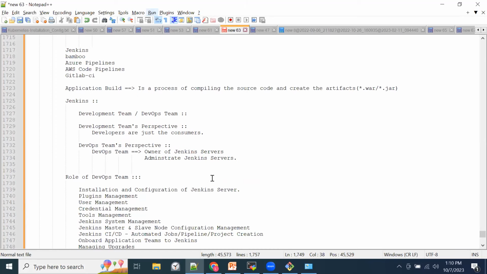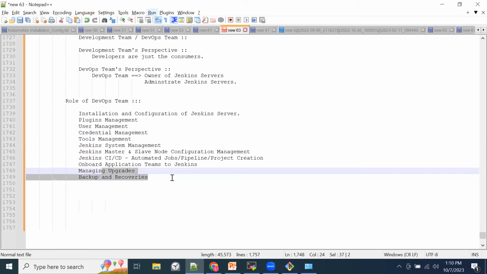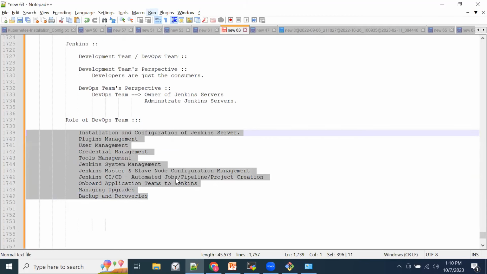Can we get some real-time scenarios? Yeah, we'll talk about it. While we progress, I'll show you what things we do in a real-time environment and how we manage these servers. That's what I'm telling you now. So for a 1 to 2 years of experience resource, what things are needed? You'll be learning here.